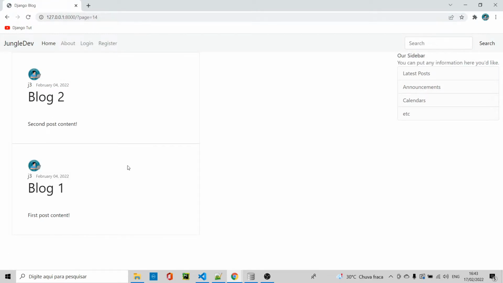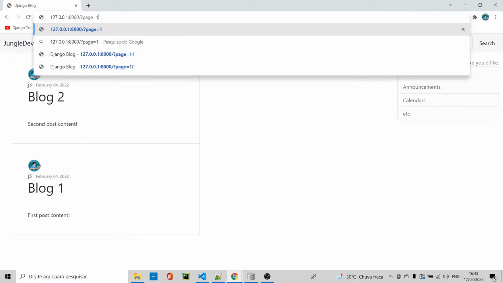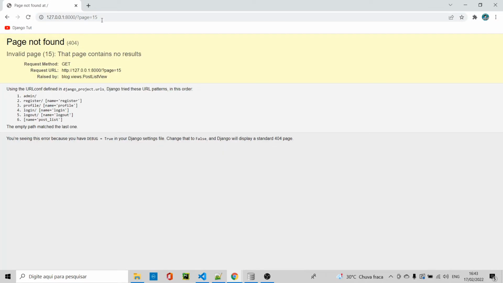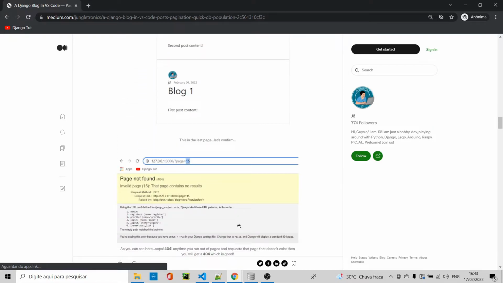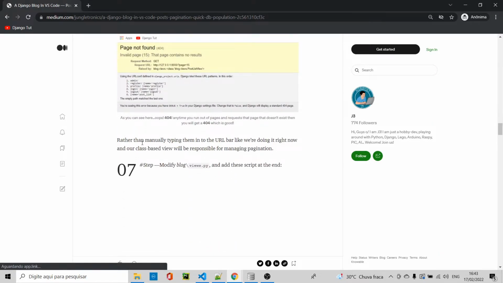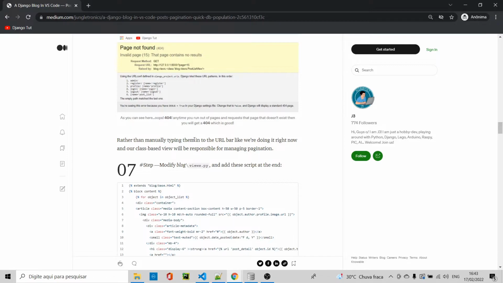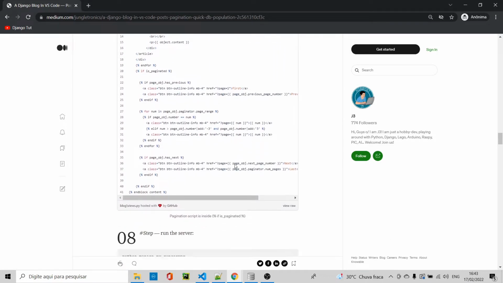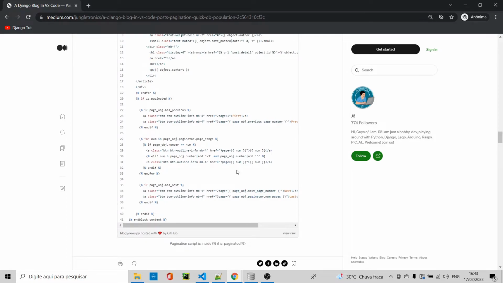Okay, let's go to page 14 and see if we have this page. Fine, we have this last page, 1 and 2. This is the last page. If I go to 15, let me show you, we have 404. Okay, let's return. We have 404. And rather than manually typing it in the URL bar like we are doing right now, our class-based view will be responsible for managing this pagination.